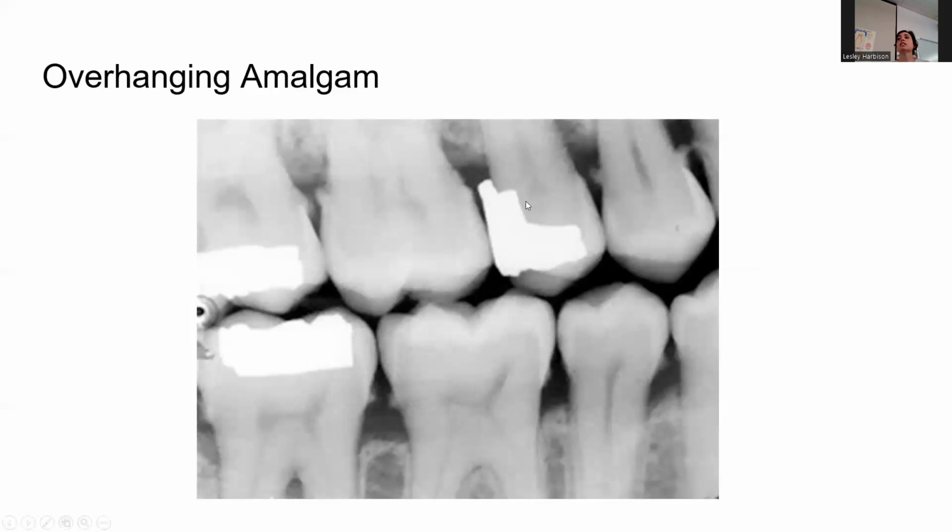This is what it looks like when they call it overhanging, and this is no good. We don't want an overhanging restoration of any type of material, because what might happen under here? It traps bacteria. Not only can you get recurrent decay, meaning decay around the margin of the filling, but it can trap bacteria and cause gingival inflammation and bleeding and even bone loss if it goes long enough.